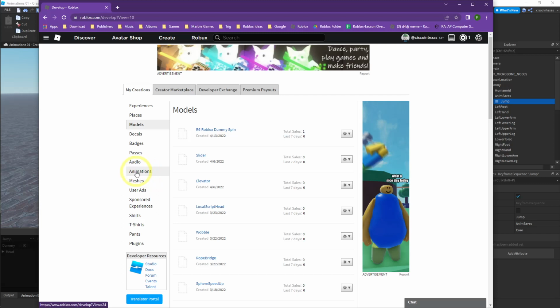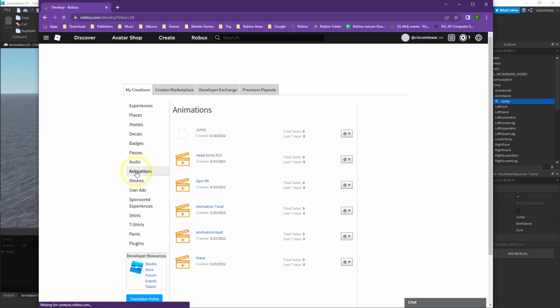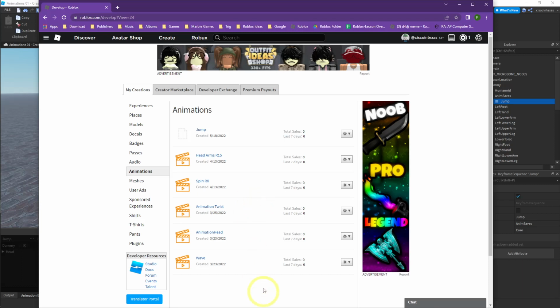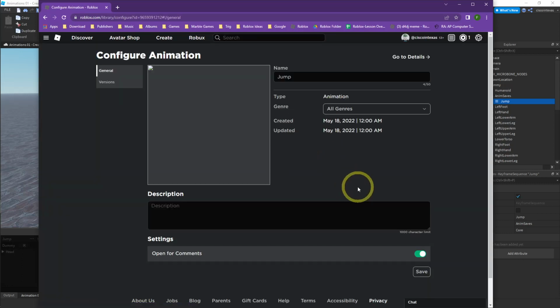Okay, so if I click on animations, you can see all 6 of the animations that I've made. And so here's my jump animation that I just made, and it doesn't have an icon yet. I guess it's still uploading. But what you can do is you can go to configure. Let's see what kind of information we have there. Okay, we have jump, the name, you can adjust this stuff, but here's the key point. Here is the number that we need.